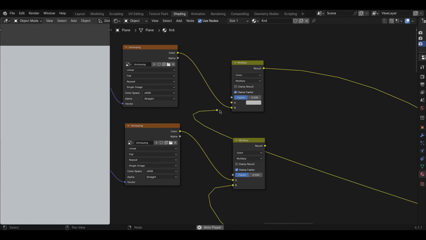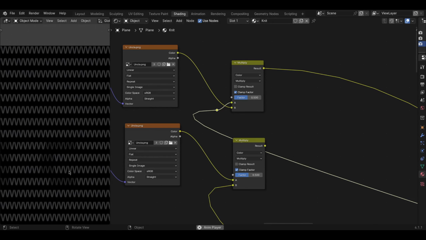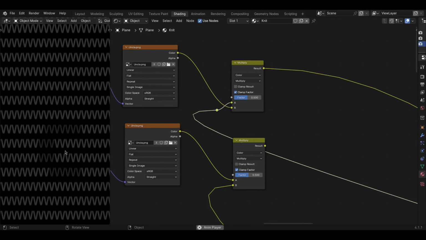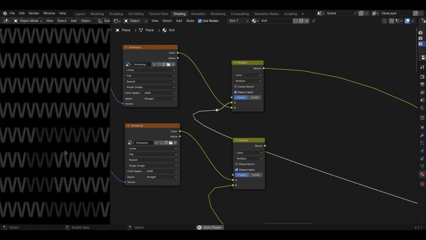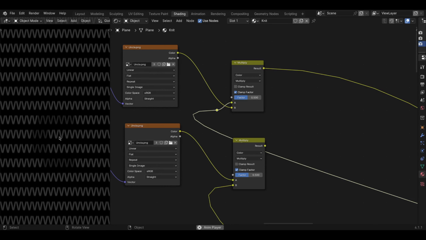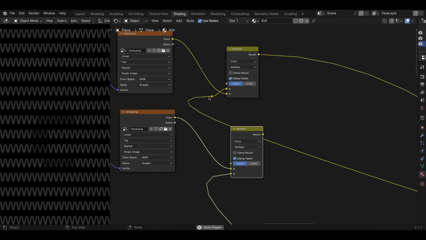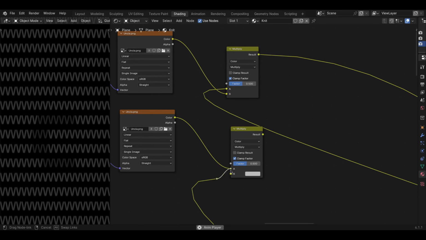I think we need to change this order. Yes. Alright, you see? So we are actually getting this knit kind of pattern with jacquard. So we flip this one also.